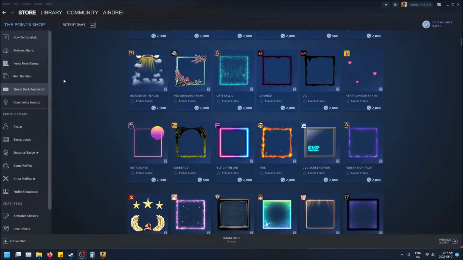Basically, you get these points by spending money in Steam, and that is only spending money on games and in-game items. If you spend money on the community market, you don't get Steam Points for that. You just got to make sure you spend it in-game or on a game, basically. So that's how you get the Steam points and how to get to the Steam points shop.